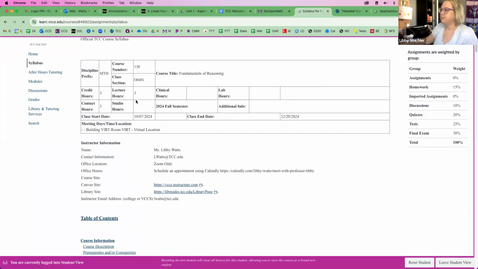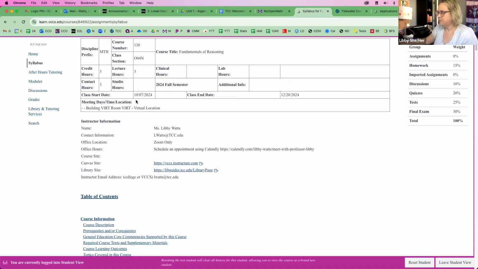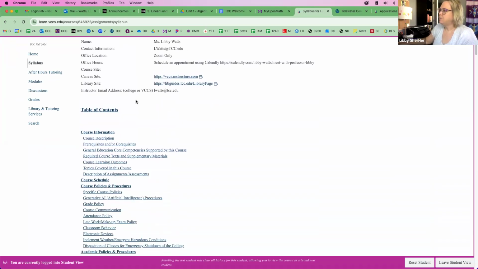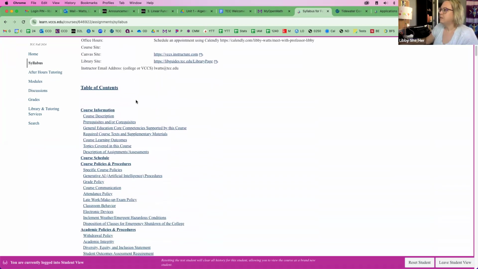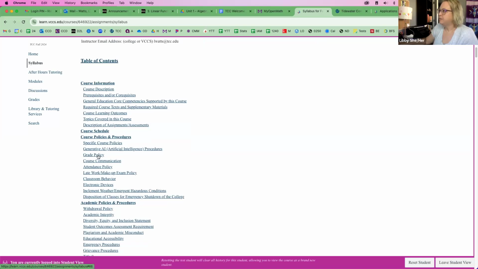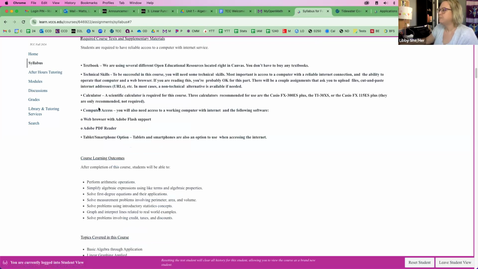This is my contract with you, so it's good to be familiar with it. I'll just point out a couple of important things. There's links here: required course text and supplementary materials. Everything is OER, and it's already built in, so there's nothing to buy or print. I mean, you can print that stuff if you want, but there isn't one thick, big bundle of it. You have to print it as you go.